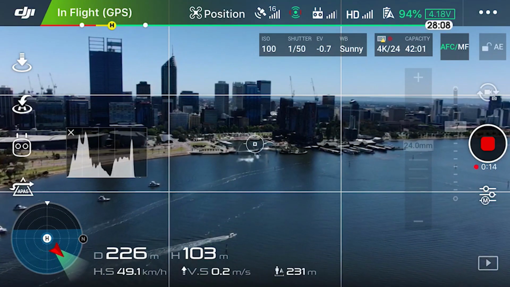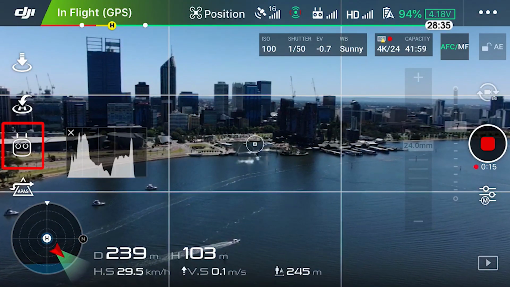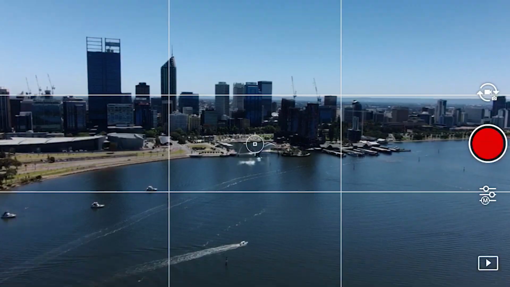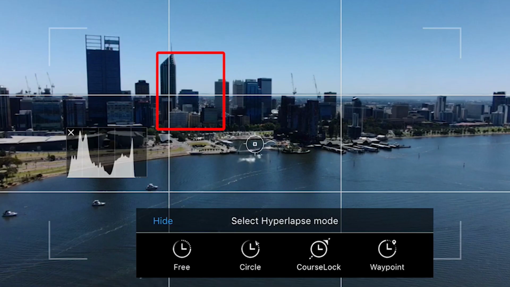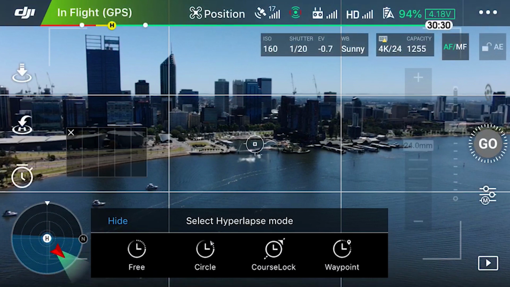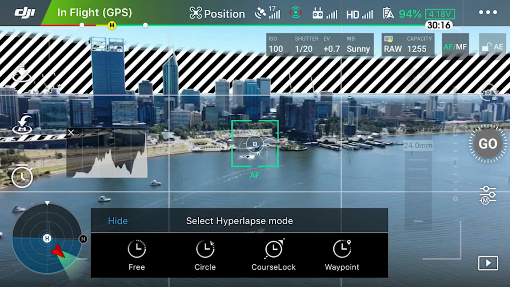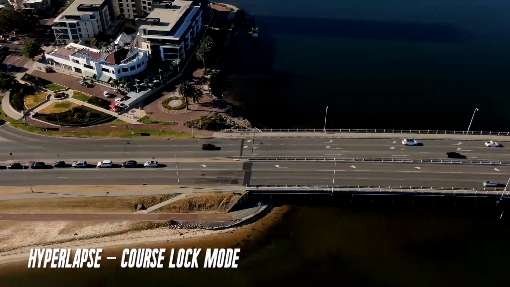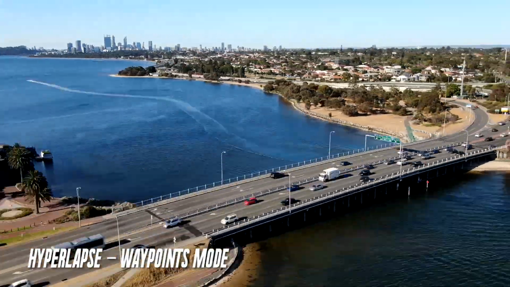To access the Hyperlapse, make sure you're on video mode, and then on the left hand side corner, there should be an icon in there, a controller icon actually. Click on that one, and then it'll show up with a lot of flight modes. Pick the Hyperlapse. Once you pick the Hyperlapse, it will prompt you with 4 options: there's the free, there's the course lock, there's the circle, and there's the waypoints. So let me briefly explain each one of them.